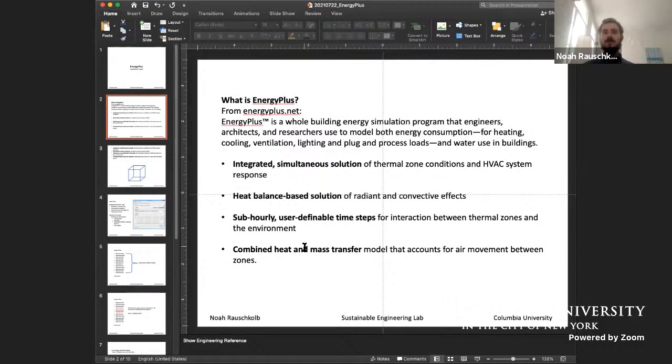I mean, it's the kind of stuff where if you wanted to do even a very, very simple version of this for one time step, for one steady state condition in a spreadsheet or by hand, it would take hours and hours. And EnergyPlus is capable of doing this for an entire year pretty quickly.